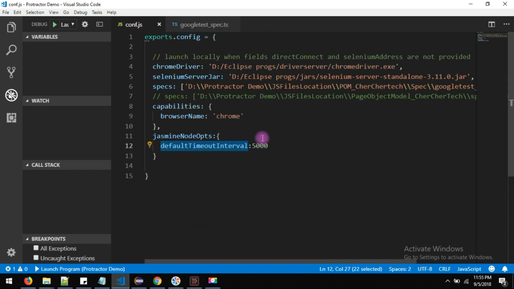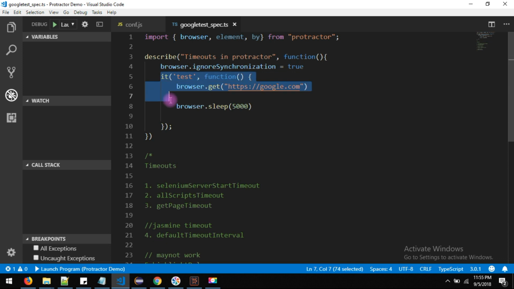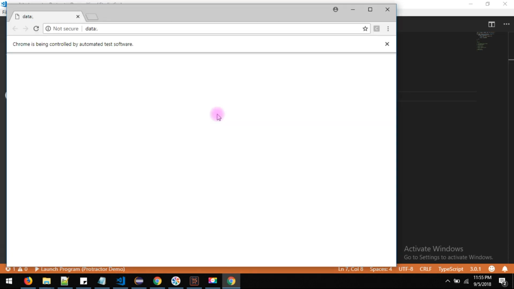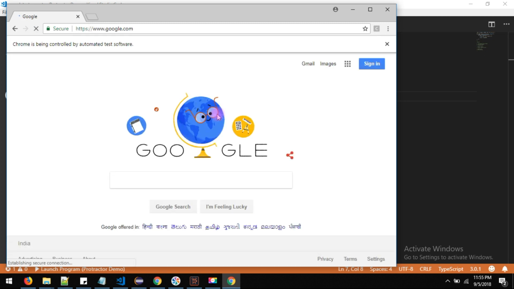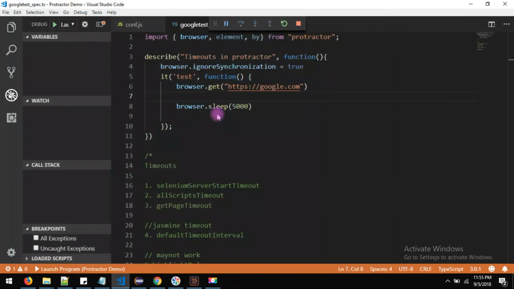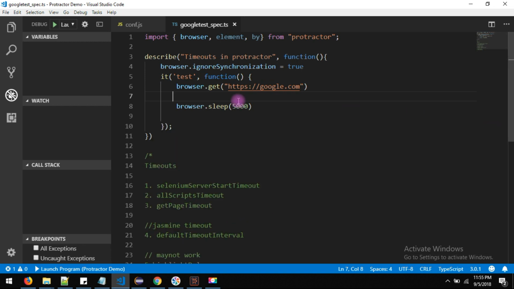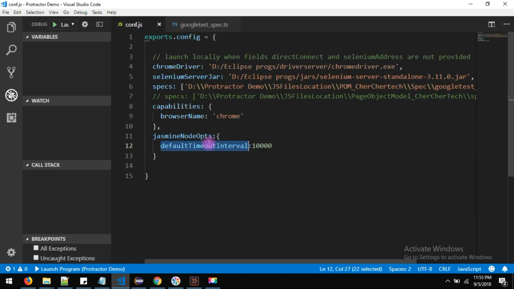Okay, so let's make it 10 seconds now. The total time we are giving for one particular it block is 10 seconds, and here it will take like 6 to 7 seconds. Let's execute it. It opened the page. Now let's go to the result. See, we have 1 spec and 0 failures because the it block took almost 7 seconds and we have given 10 seconds of time per it block.